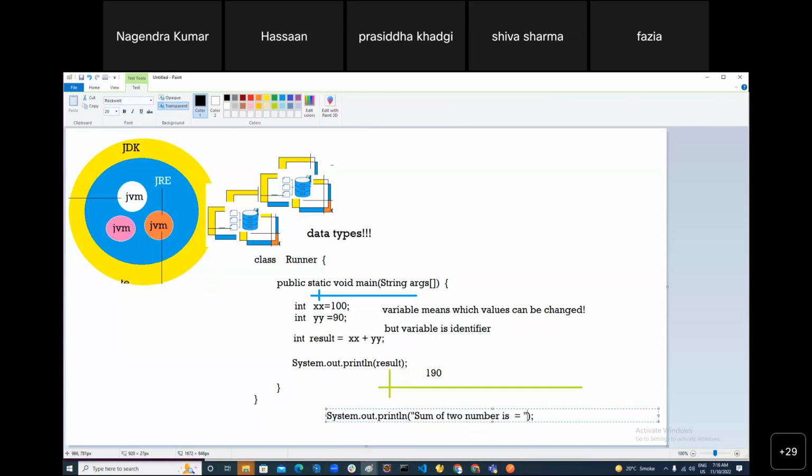After that, after the double quotes, you do the plus. Sum of the two numbers is, it is fixed, right? Plus, you want to add the result. Now what will come? It will print as it is, then it will append 190. You know what it will print on the console?